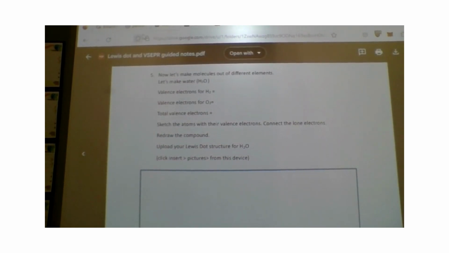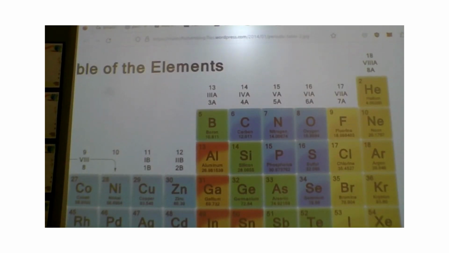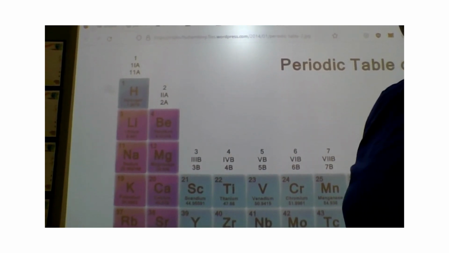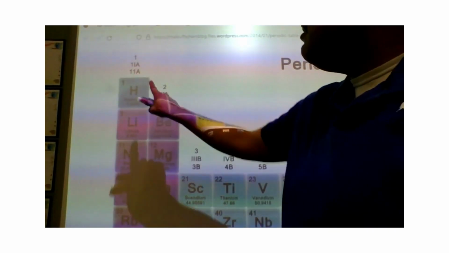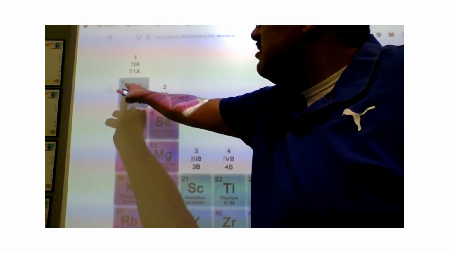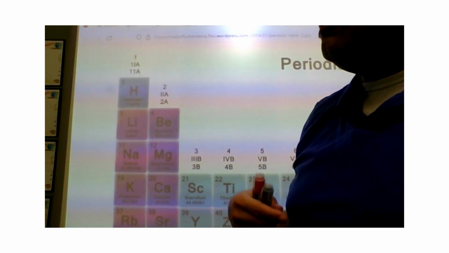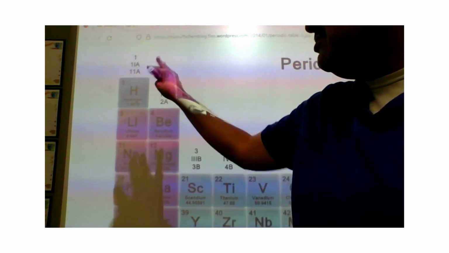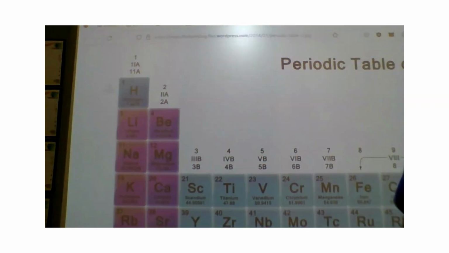Well, we're here in front of the board. To remind you, hydrogen's to the left. This one's not too helpful with, well, 11A is not going to help you, but we should know, okay, hydrogen, element number 1, 1 proton, 1 electron. That's all hydrogen has. So it's gonna have one electron.